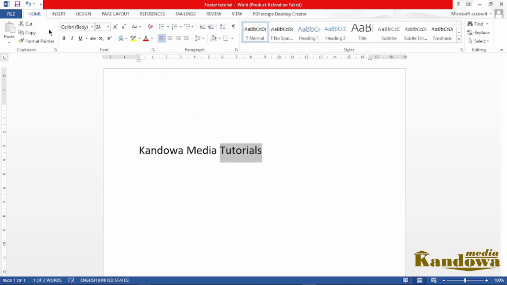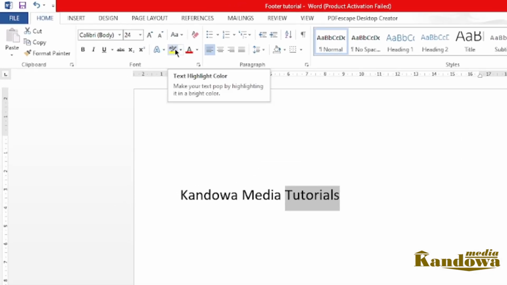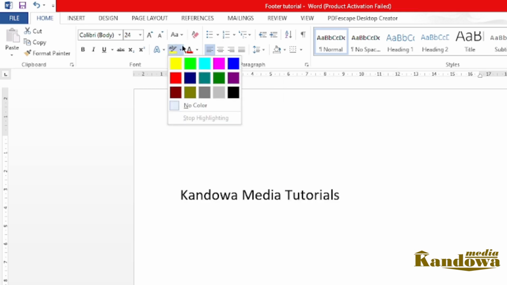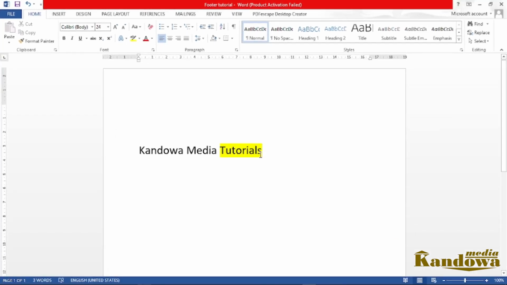And then come here. Once you're on your home tab, once you look here, you will see this AB with the paint pen right there. So now just click on there, and if you click on this arrow right here, you can choose the color that you want to highlight. Now as you can see, it's right there, right? So let's say you want to keep it yellow. Now as you can see, you highlight it in yellow, right? That's how you can highlight a text in Microsoft Word.